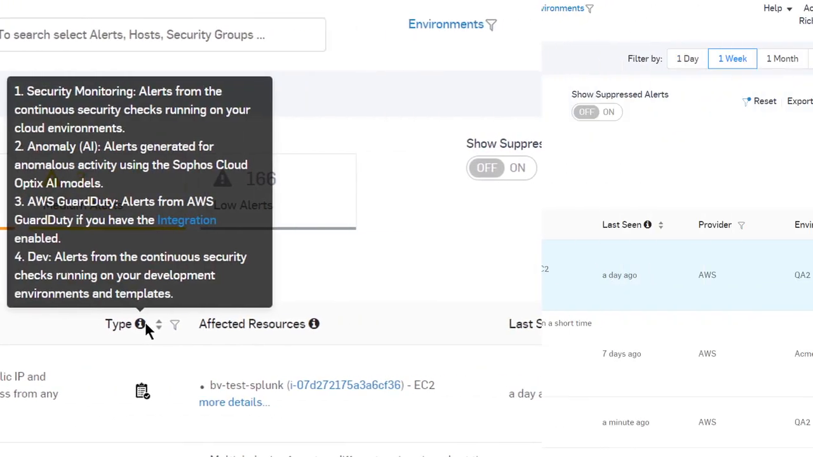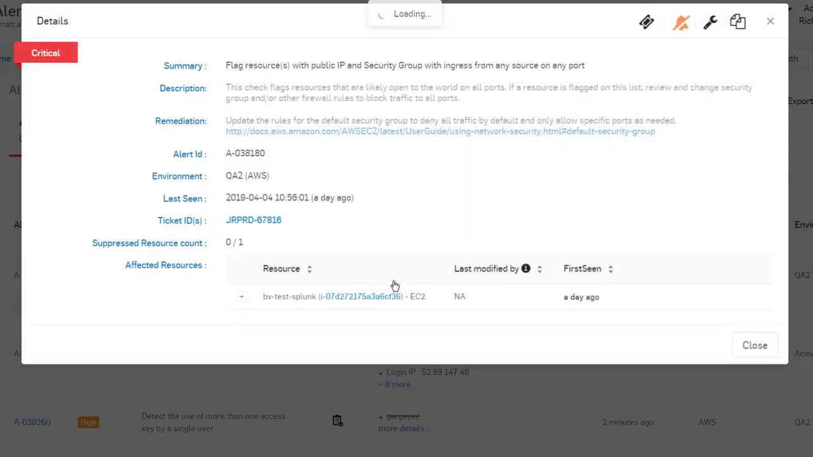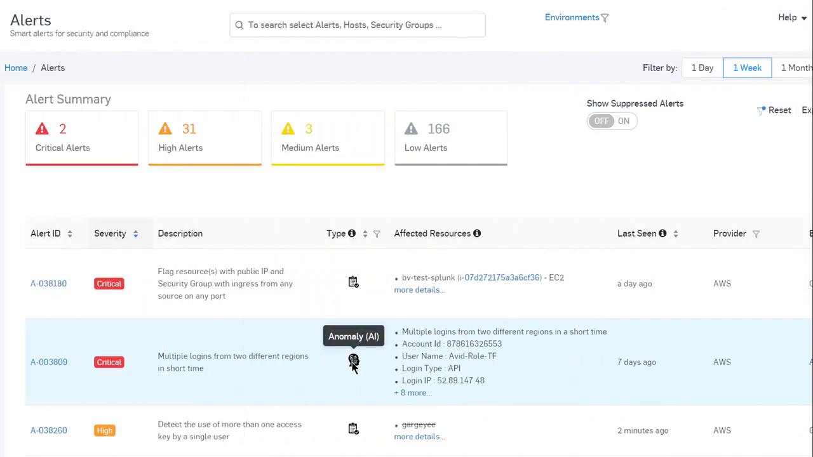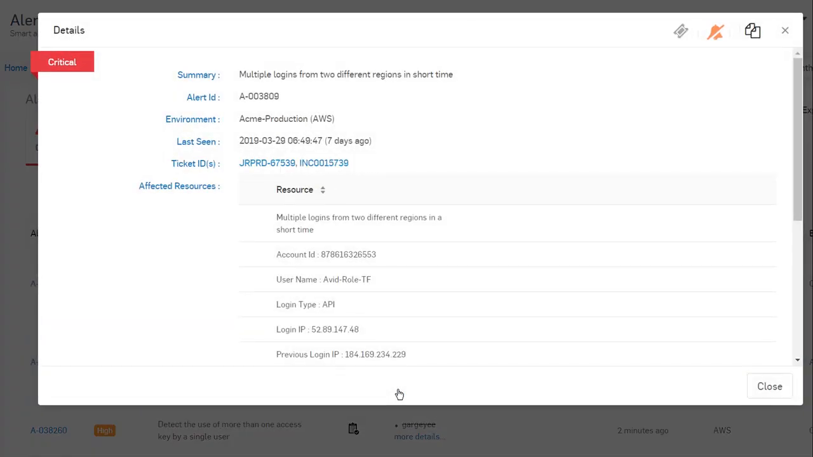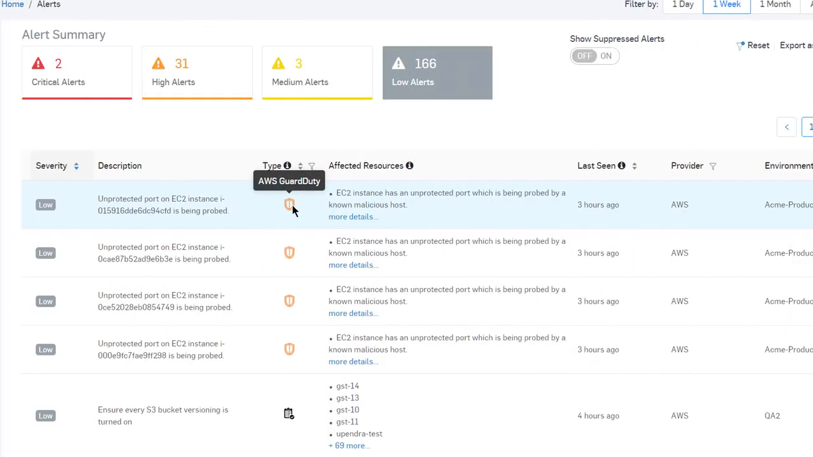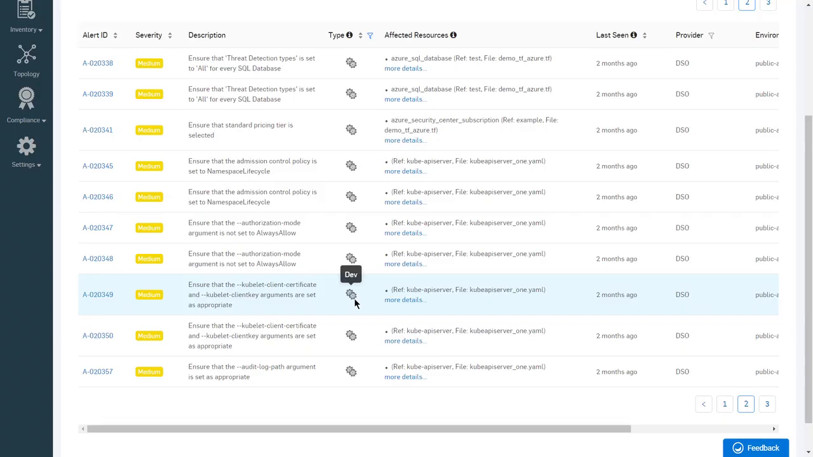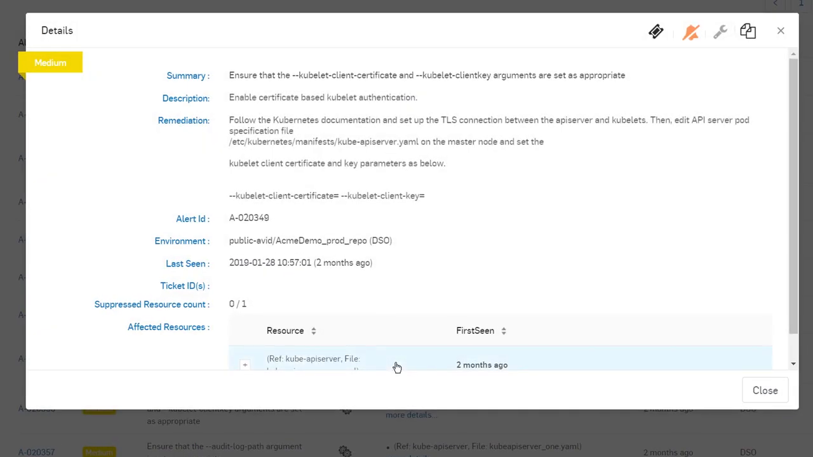Those types include security monitoring alerts based on the policies just discussed, anomaly alerts generated by the artificial intelligence engine which can spot anomalies in user and traffic behavior, AWS GuardDuty alerts collecting information from that Amazon service if used, and dev alerts allowing you to proactively scan infrastructure as code templates that your development team might deploy from solutions such as Terraform, GitHub or Bitbucket.